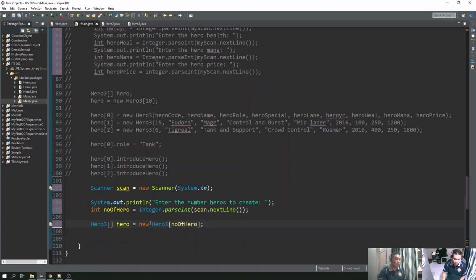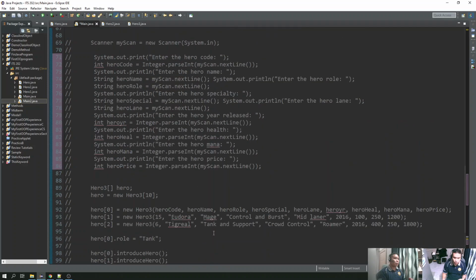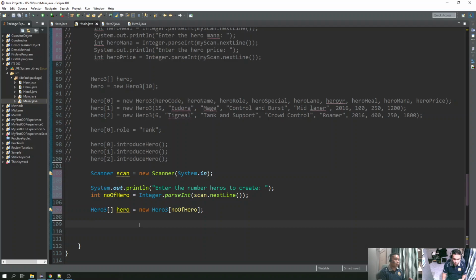So we have now the declaration and initialization of our array of objects, right? So now we know how many objects we are going to create. The next thing that we have is the loop. Because we will ask how many, we will use that one. But first we have the loop.